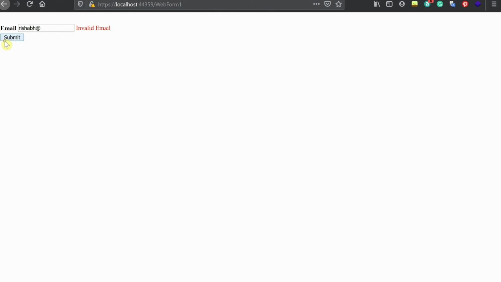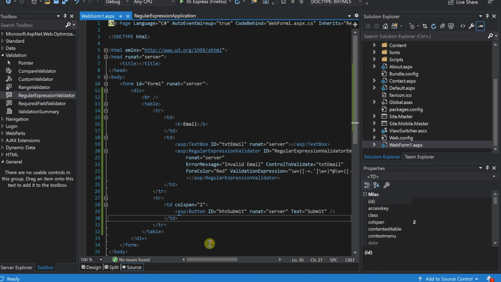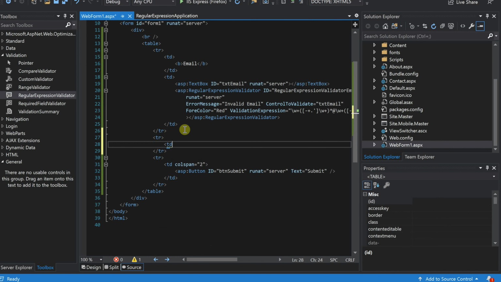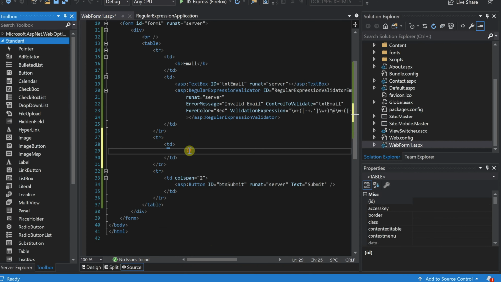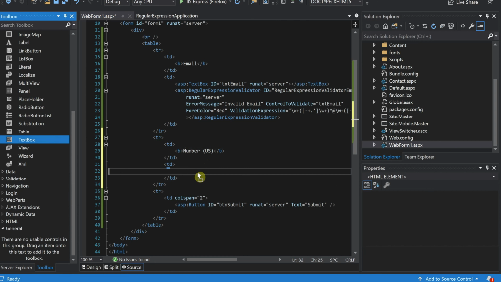Now you also need to note that when you try to submit an empty form, the form doesn't show any error message and accepts the input. You can prevent this by adding a required field validator control. Now let us try validating mobile numbers too. So add another TR below the first TR and add two TDs, one for label and another one for input control. In the first TD, write number within bolded tags, and in the second TD, add a text box and set its ID to txtNumber.